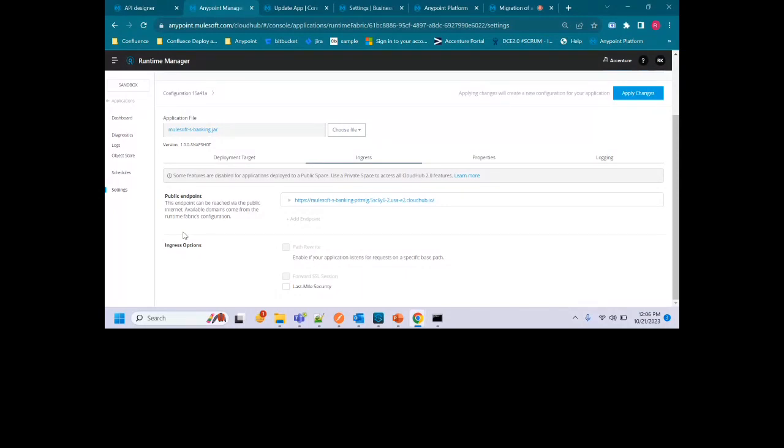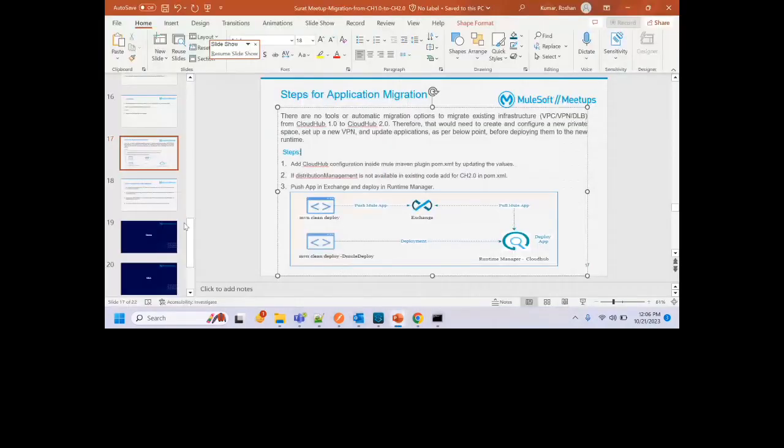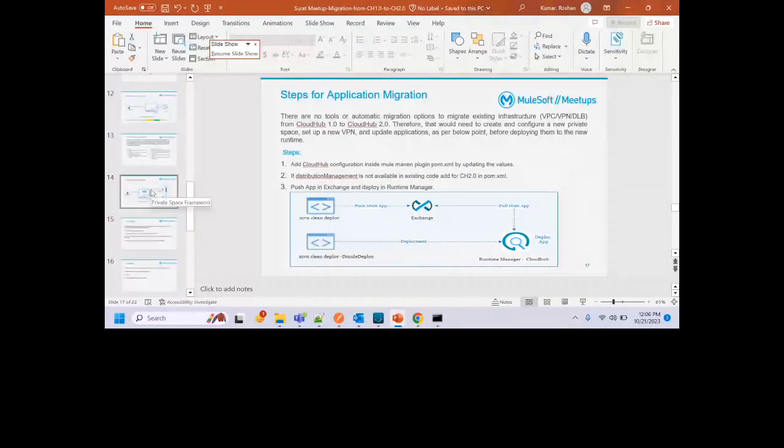So will it do the load balancing? It will have one endpoint only, right? And we are trying to deploy it on two replicas. Yeah, the load balancing is done by the ingress level itself. We don't need to worry about those things. It gets handled by MuleSoft. Okay.